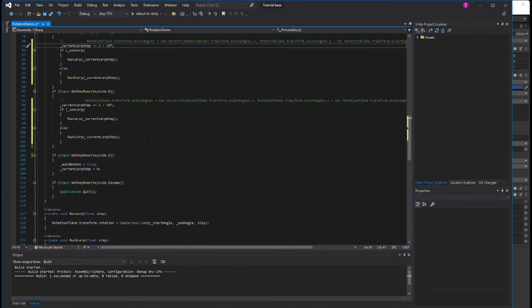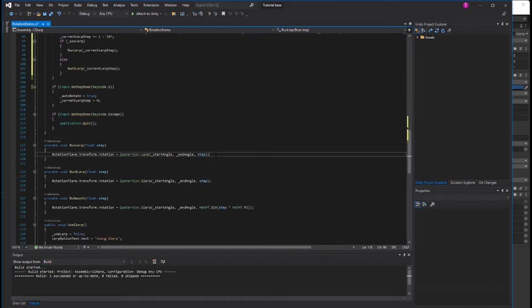So let's take a look at what Lerp is doing to understand why I'm doing this. Every time I call this function, it's going to pass a step number in. Now this step number is going to be between 0 and 1. So essentially, when I call this Quaternion.Lerp function, it is going to compute a rotation that is somewhere between the start angle and end angle based on a number between 0 and 1. If this number is 0, it will return the start angle. If this number is 1, it will return the end angle.